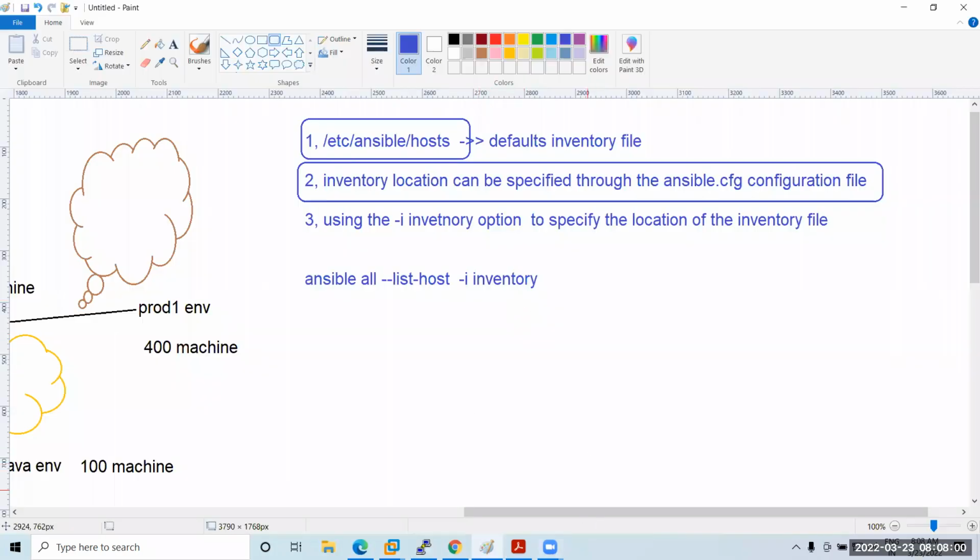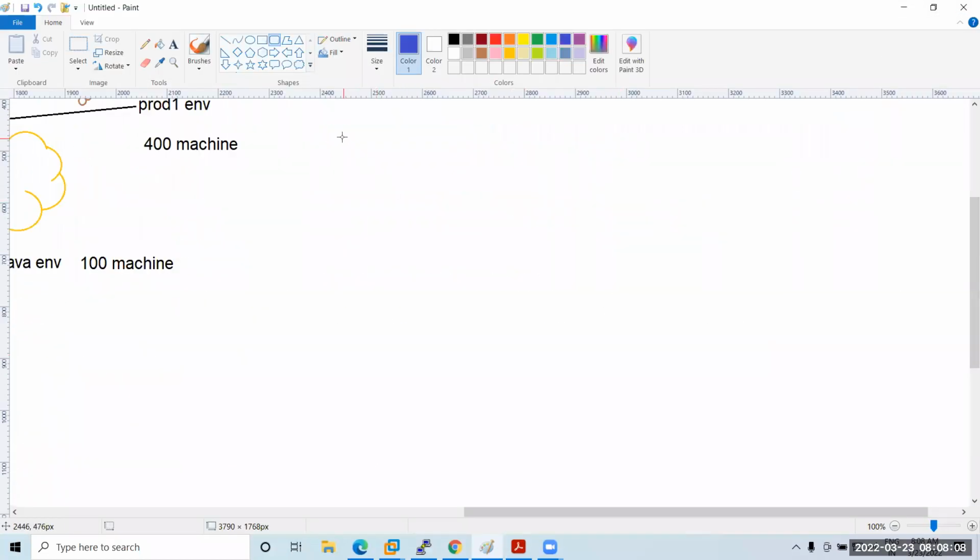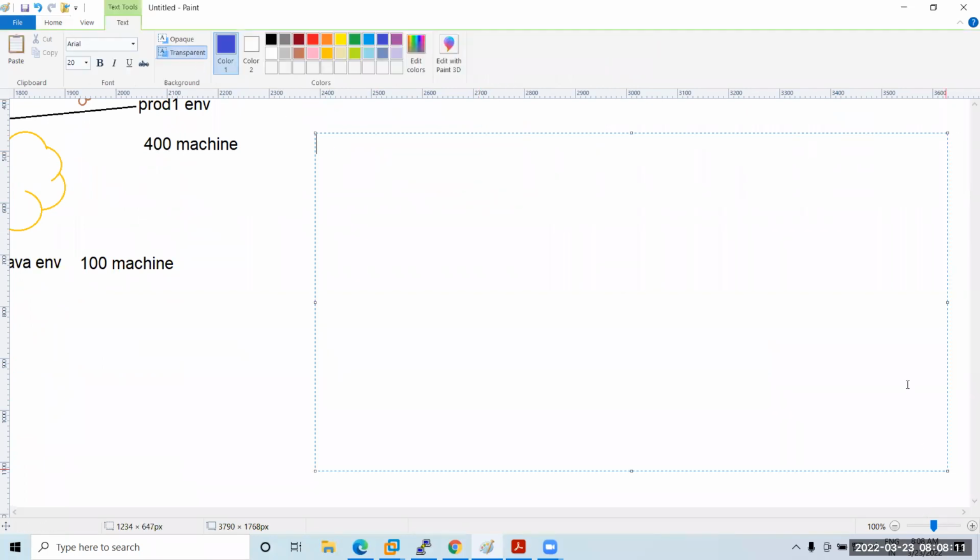I hope you understood the location of inventory, and how we verify the inventory. So I'll put here the patterns that we are going to use. This is an ad hoc command, followed by the host patterns, followed by hyphen hyphen list hyphen hosts, then hyphen I inventory. You need to define hyphen I in case the inventory file is not updated in the ansible.cfg file. If it is updated, no need, but still go with it.